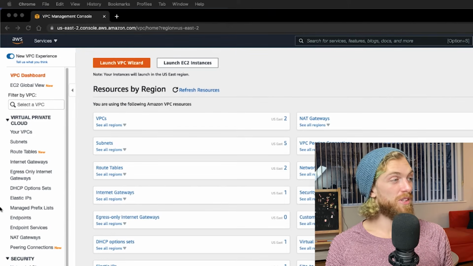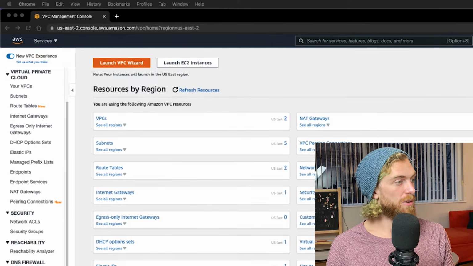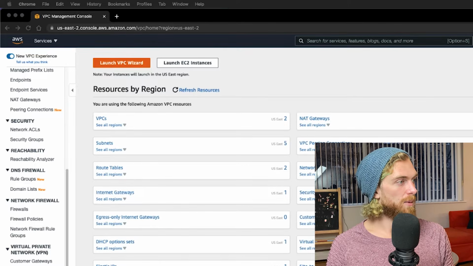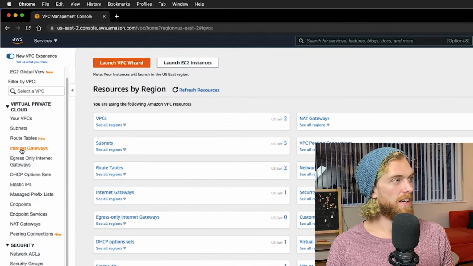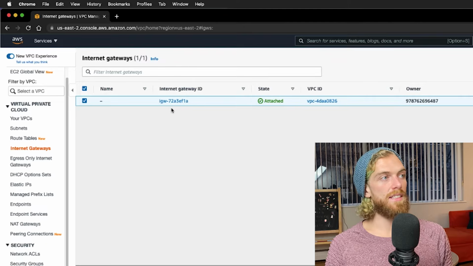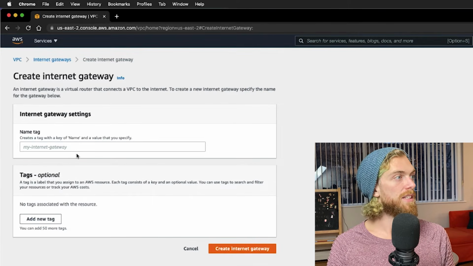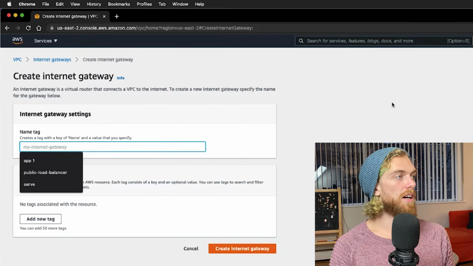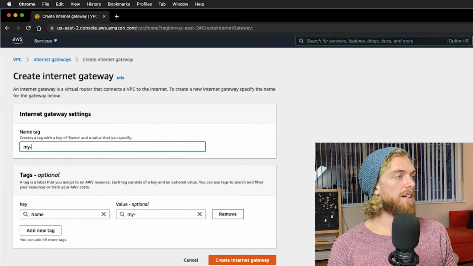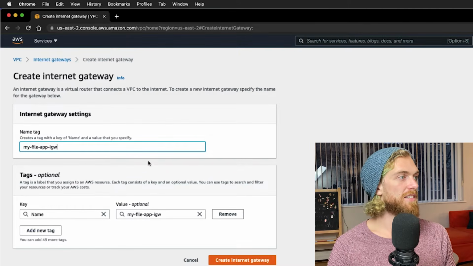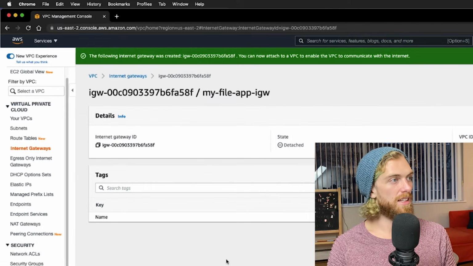So pay attention to all the steps here. The first thing I'm going to do is find the internet gateway. Where is it? There it is, internet gateway. And this is the internet gateway that is attached to the default VPC. So we need to create one for the custom VPC. So I'll just call this my file app internet gateway. I think that's the name I'm going with. So I'll create this internet gateway.